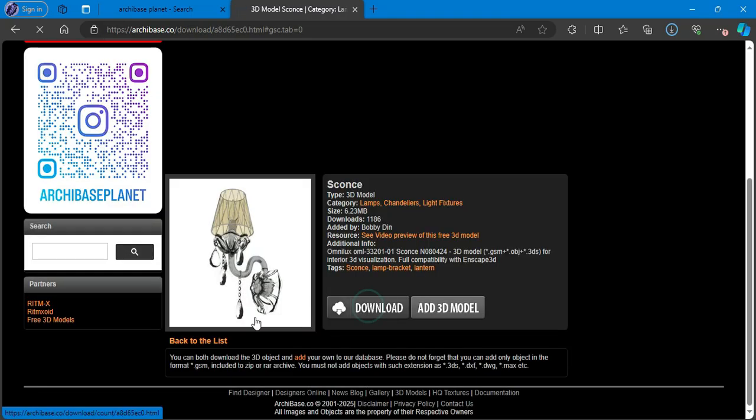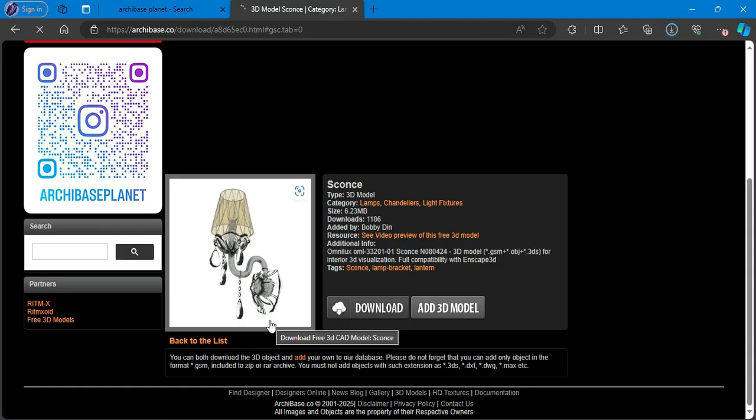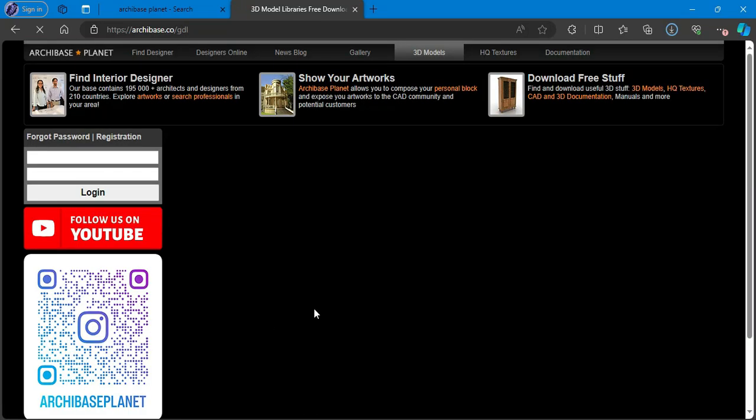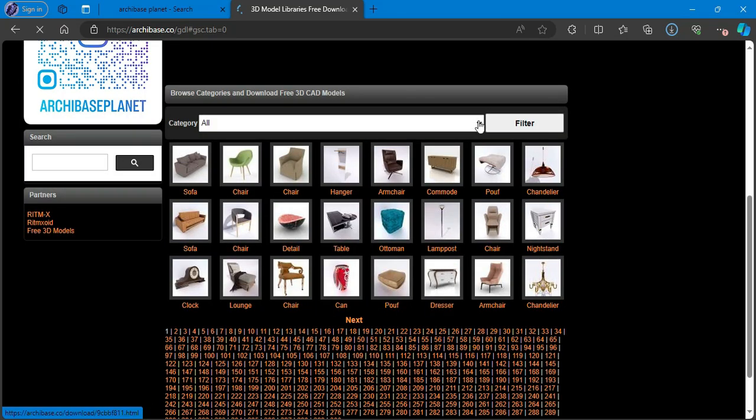Once you are through with download, make sure you have a Windows zip extractor, because most of these 3D objects are in compressed format. So for you to be able to extract it, you have to make use of a Windows extractor, WinRAR. I'll show you how to do that.